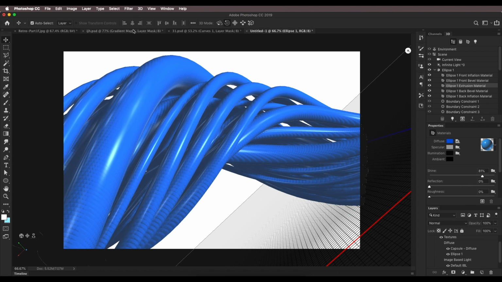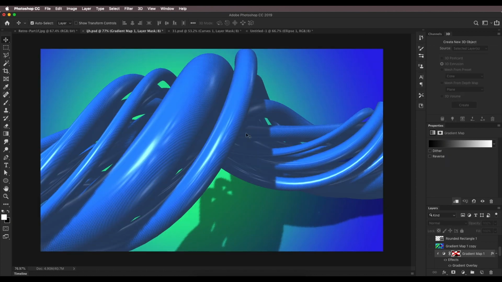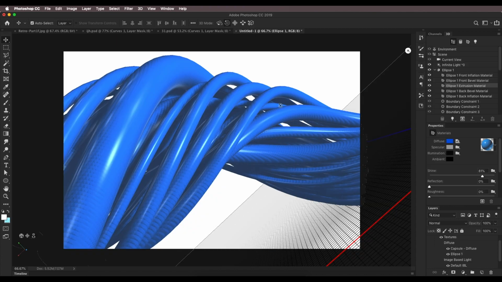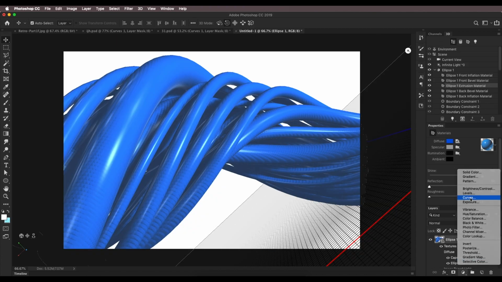Now the next thing I have done in this design is I have added an adjustment layer. I have added the curve adjustment layer, something like this, and I have increased the curve value and set it to overlay. So let's do that. So let's select this, okay, and now add a curve adjustment layer, right?